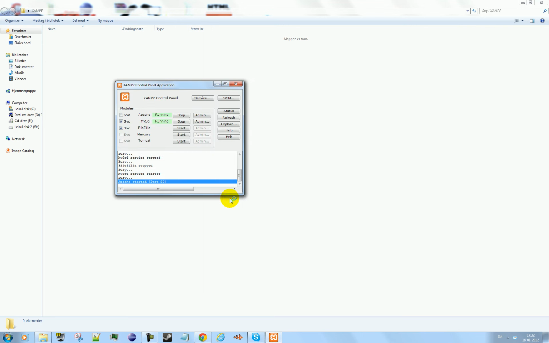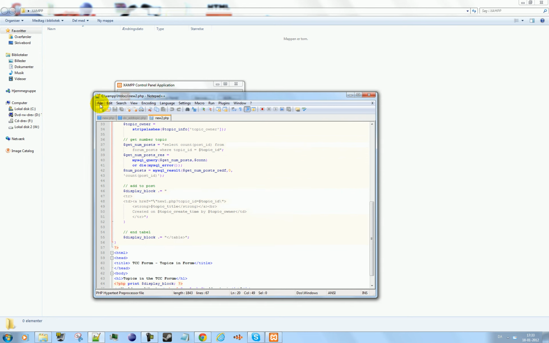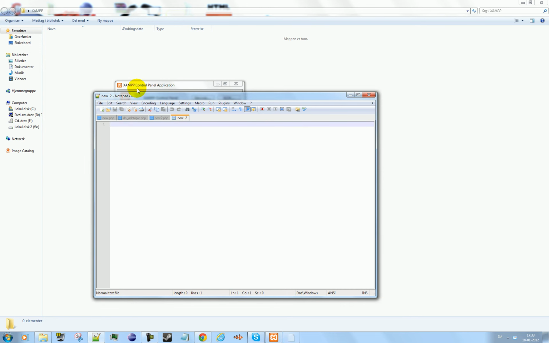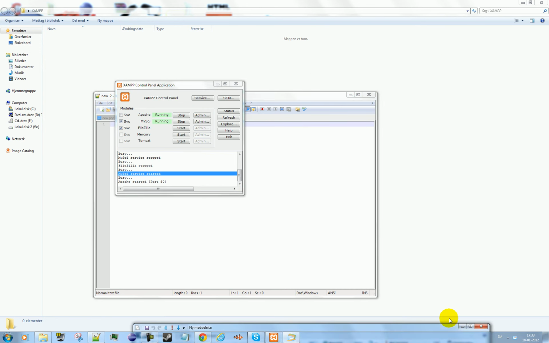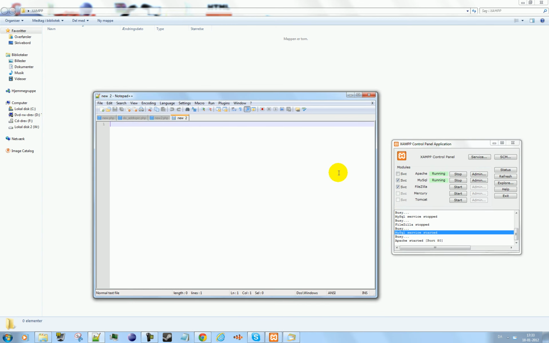Another way of testing it is to go into your Notepad++ and do some random things. In the next tutorial, even though this is not a PHP tutorial, we're going to write a little PHP script so we can test our XAMPP server. And I will try to find a way of doing the Apache thing.